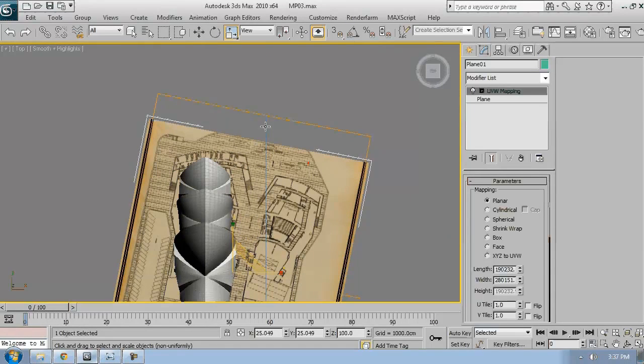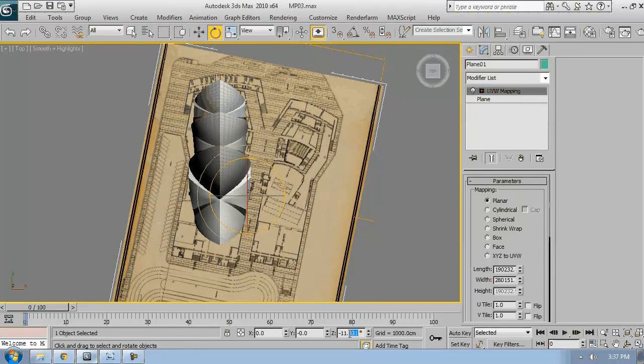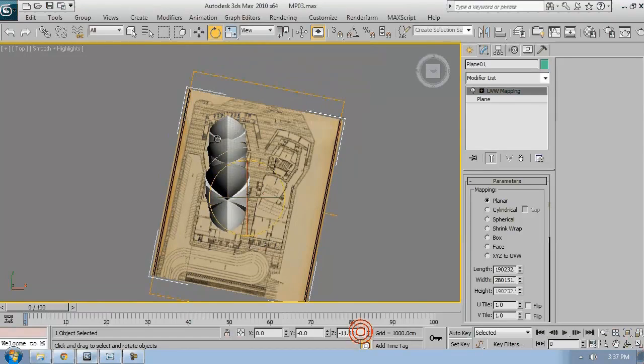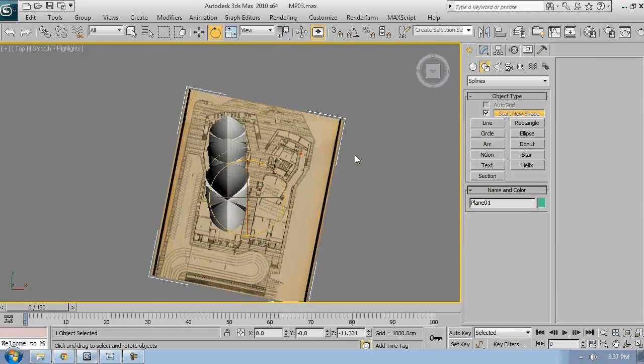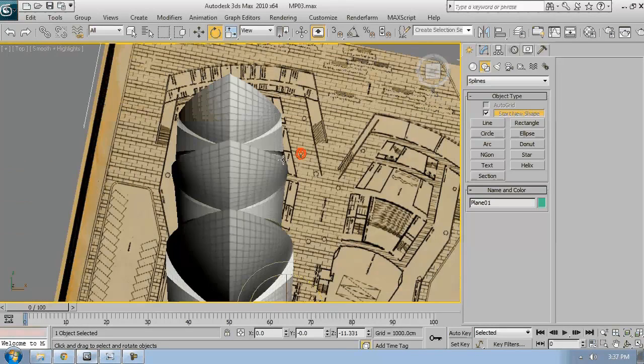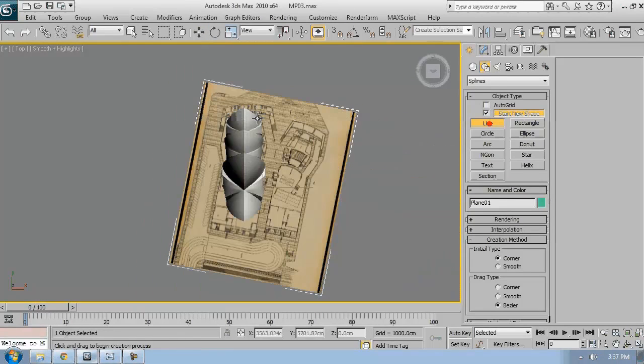Just type Opera Sydney in Google and set it to images, and you'll have a lot of images to relate to. Okay. Well, I think this should pretty much work for now. Okay, let's create the base. I will start with the line.